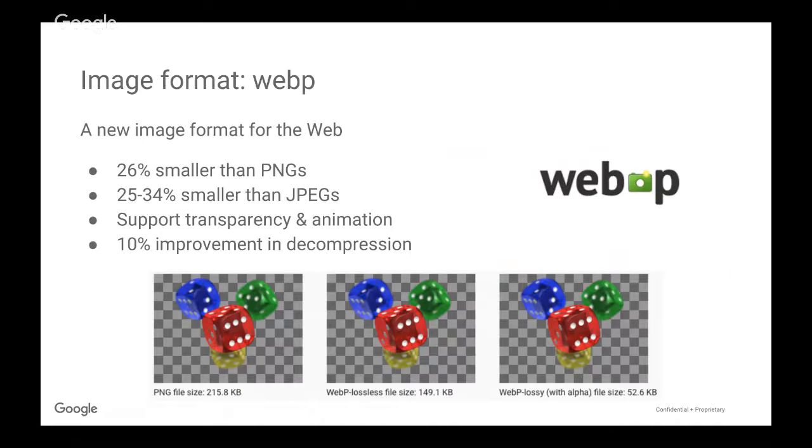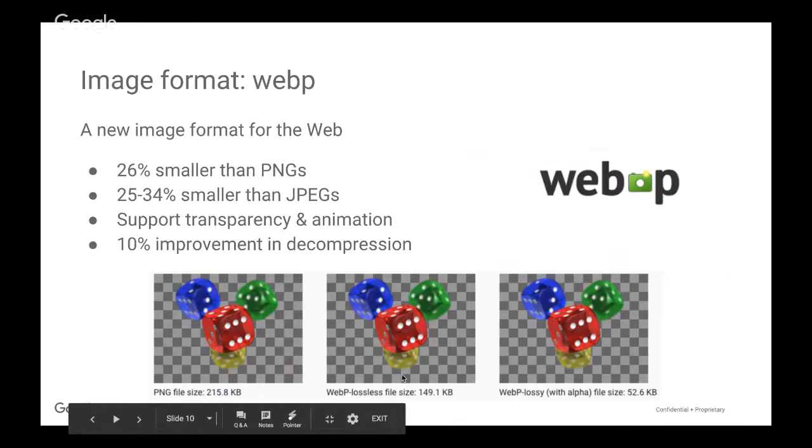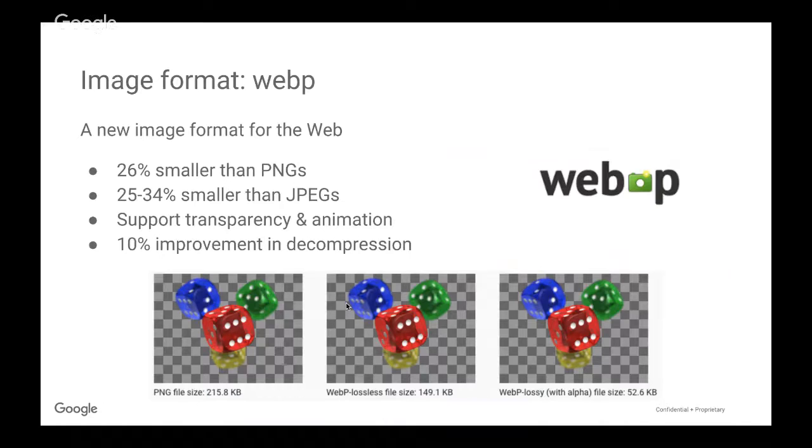They claim to be 26% smaller than PNGs. Okay, improvements as well for JPEGs, 25 to 34%. They support, and this is very good, transparency and animation as well. Okay, you can see how PNGs, we can convert them to lossless, of course, or lossy compression. Okay, and of course they have a 10% improvement in the compression.